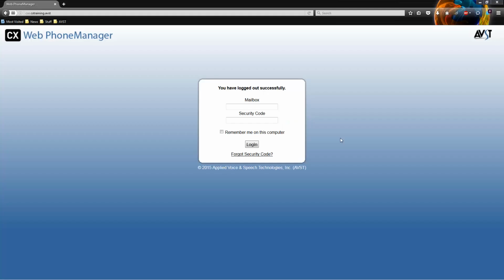In addition to using the voice interfaces to manage your mailbox, you can log into a website called Web PhoneManager to manage your mailbox using a web browser. Anything that's available to you over the voice interface is available through a web browser using this site. This includes managing your messages, changing your greetings, changing distribution lists if you sponsor any, and any other setting that is available to your mailbox.